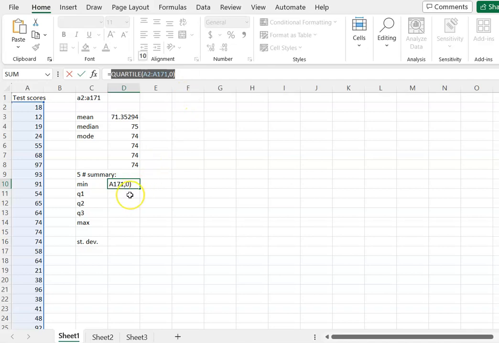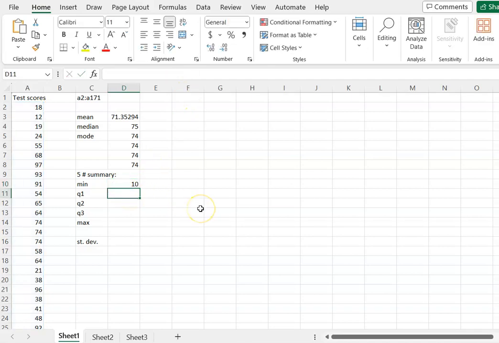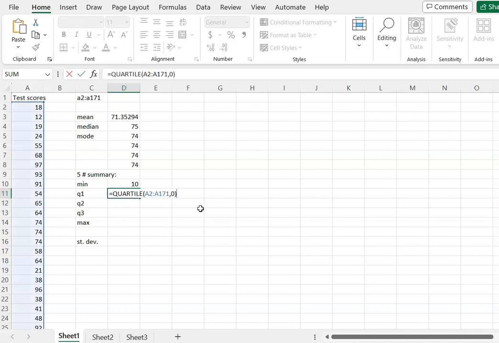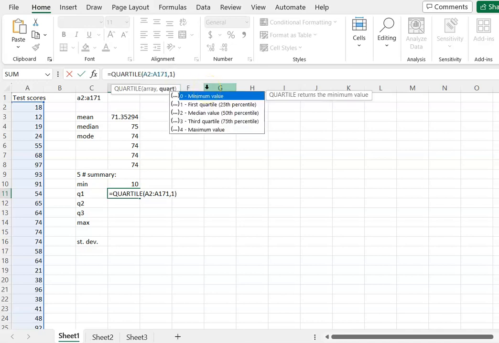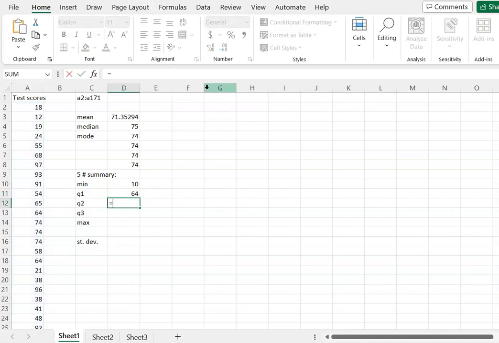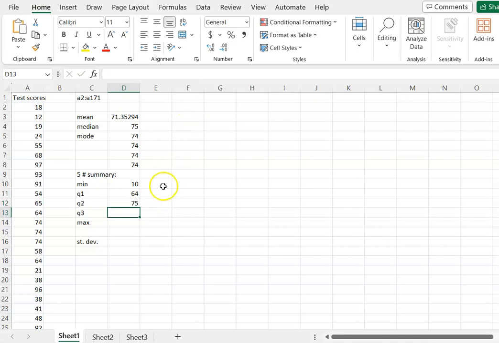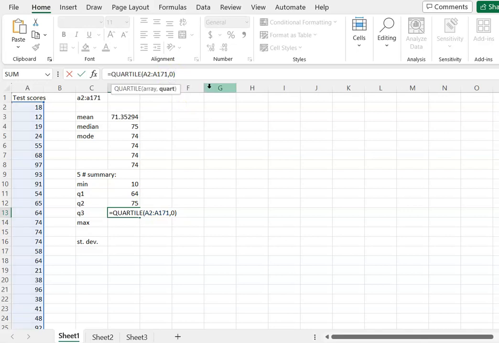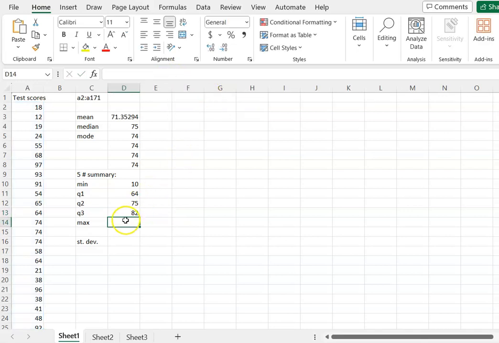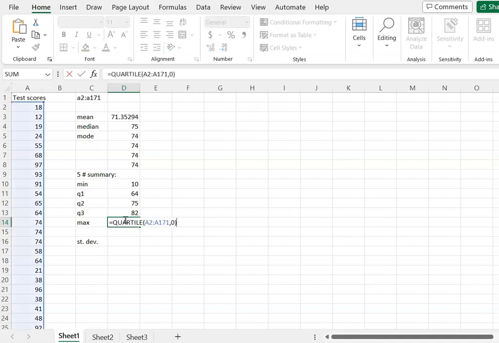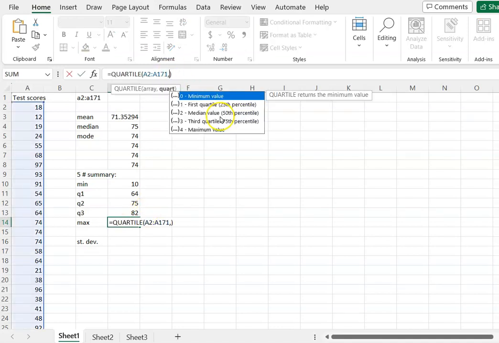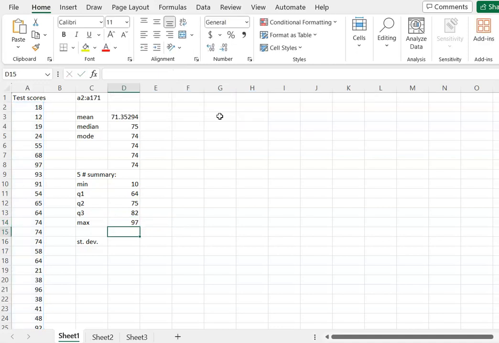So I'm going to copy that, press escape, and if I go here and type equals, Control V, it pastes that, and then all I have to do is change that to a 1. And then I can say equals, Control V, which is a paste command, change that to a 2, equals, Control V, change that to a 3, press enter, equals, Control V, which again is the paste command, change that to a 4 and press enter. And so that's a quick way to find all 5 of your 5-number summary.